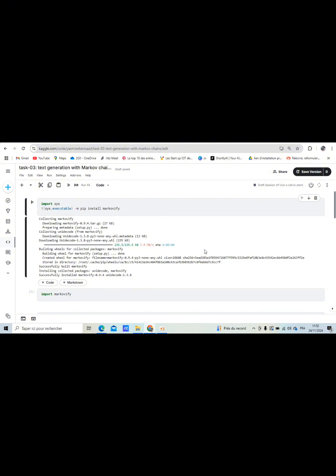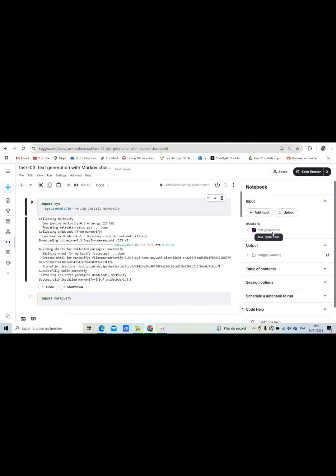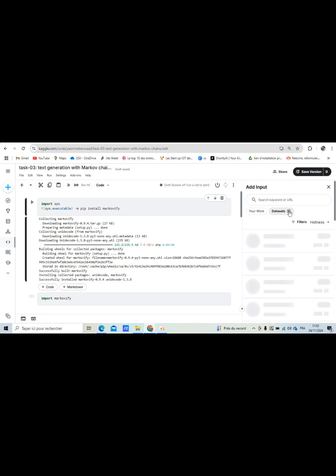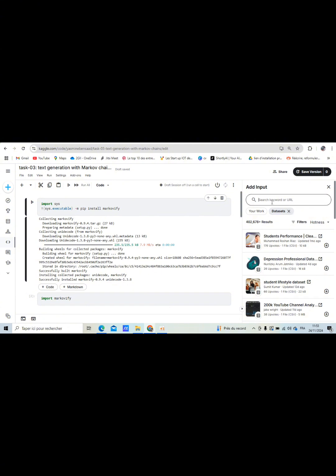The first thing to do is to import the dataset that we will work with. Here in the notebook, we have add input, choose dataset, and after that, just write the name of the dataset that you will use and press this button here, and your dataset will be downloaded to your notebook.